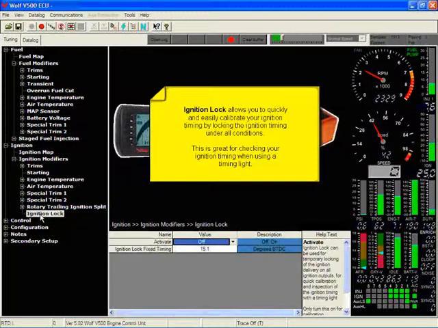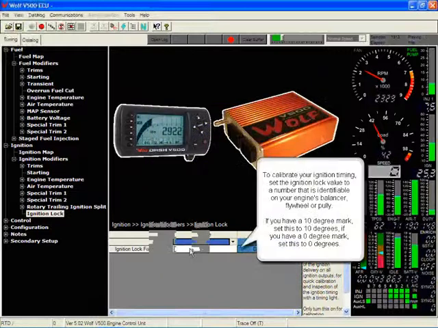Ignition lock. Click once on ignition lock. When activated, it will hold the ignition timing at a desired amount. This will allow you to check your ignition timing and make sure it's correct.